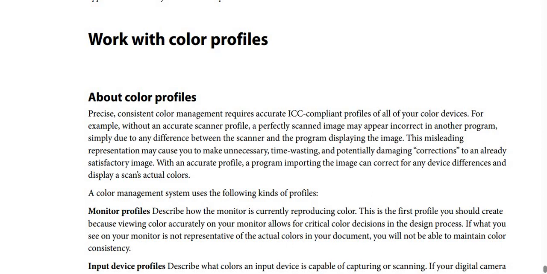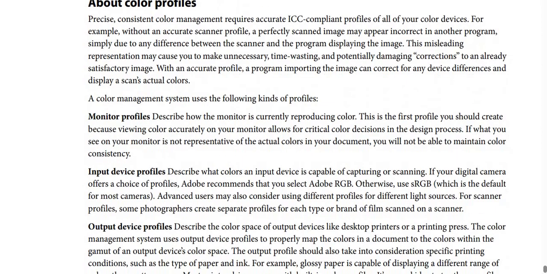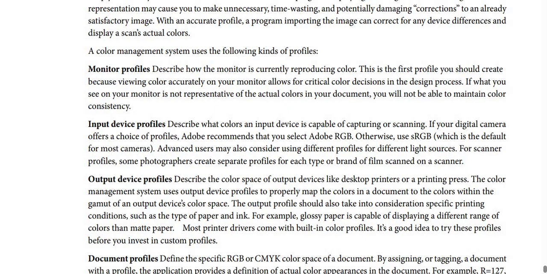With an accurate profile, a program importing the image can correct for any device differences and display a scan's actual colors. And a color management system uses the following kinds of profiles. We have many options here now. The first option, monitor profiles.